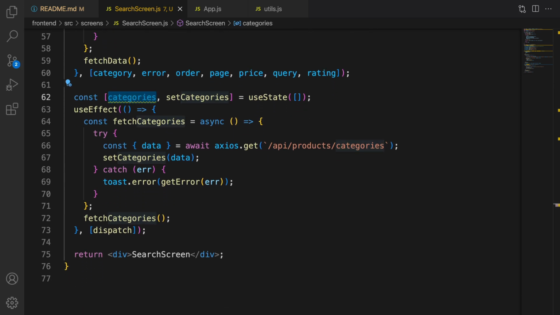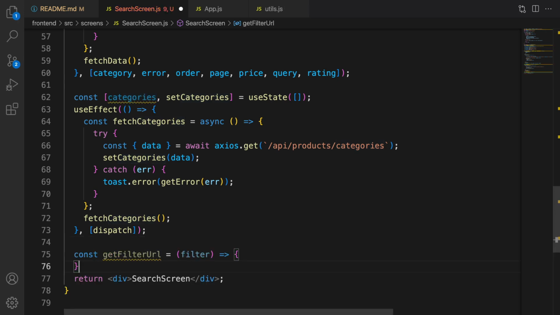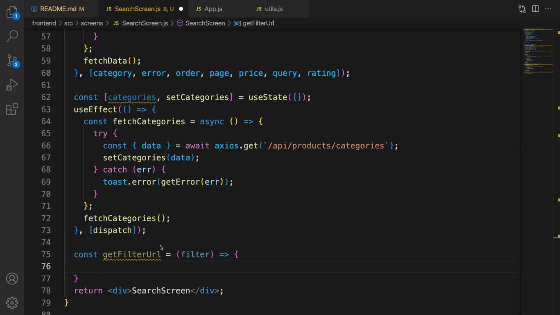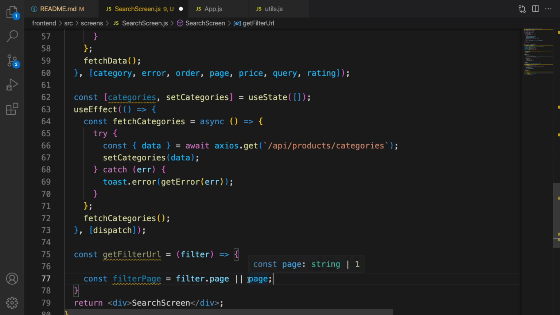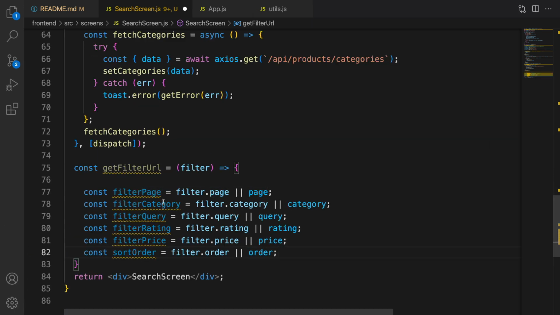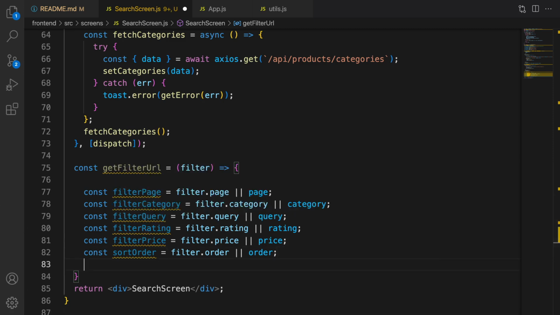The next function that I'm going to define is getFilterUrl. Right before return, define getFilterUrl. We use getFilterUrl when we change the filter. For example, if we change the page, we check filter.page. If it does exist, use it, otherwise use the page that we defined in the reducer. Do the same for the others like this: for filter category, query, rating, price, and sort order. And what we're going to return is the filter URL.